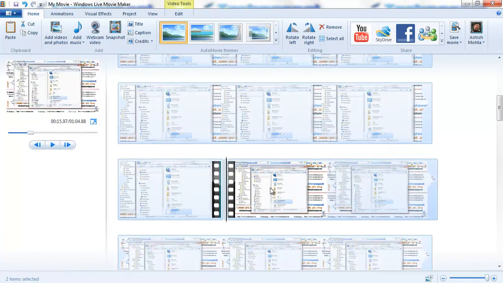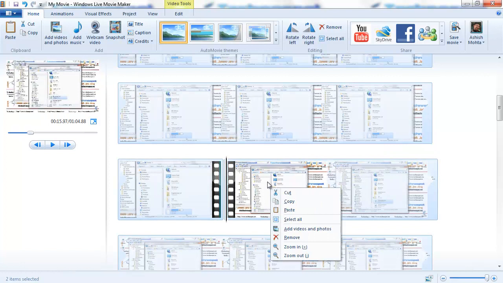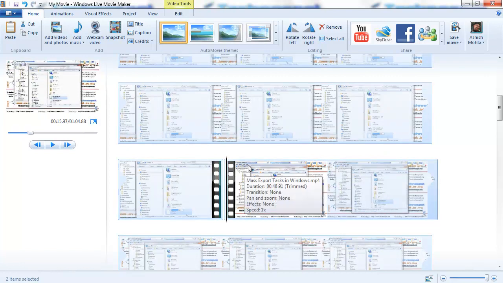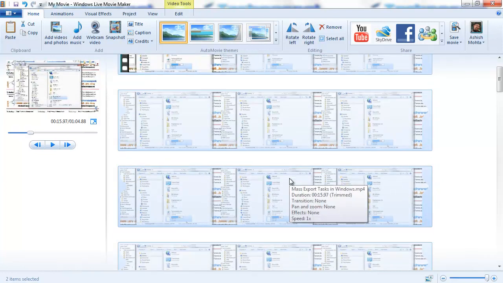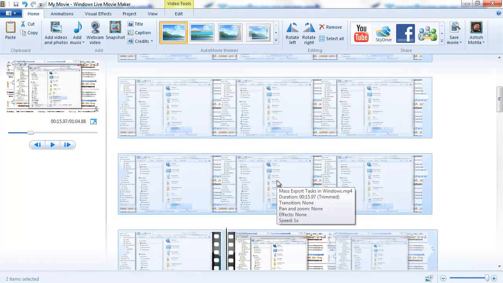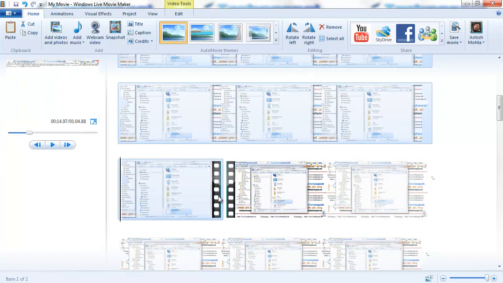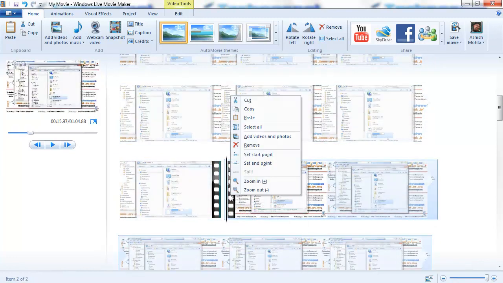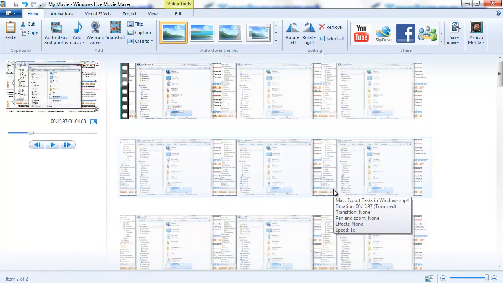And now I select both of them. There's no way to zoom in, but that's okay, because when you actually produce the movie or save it in a particular format, it will come out as one movie. However, if you want to add anything in between, you can very well do that using add videos and photos.